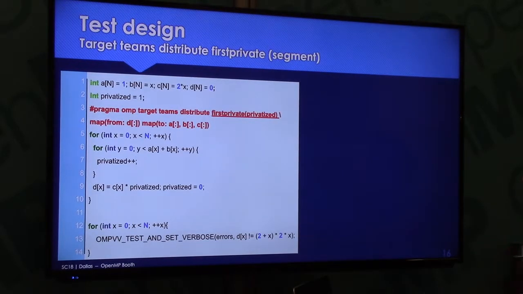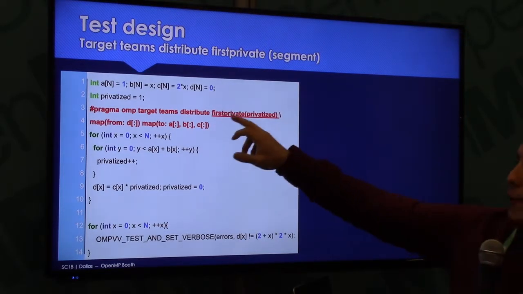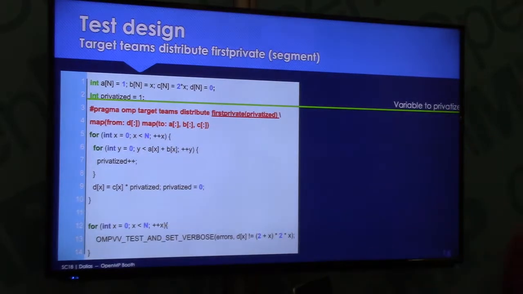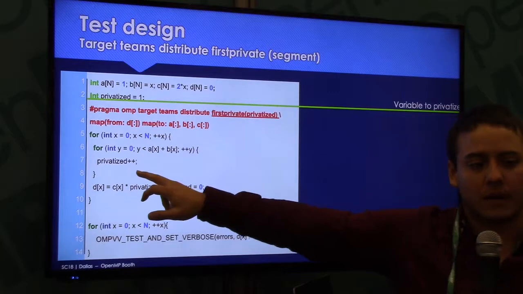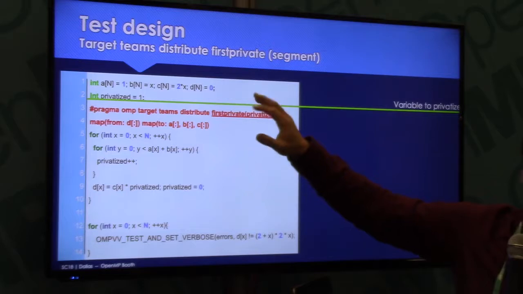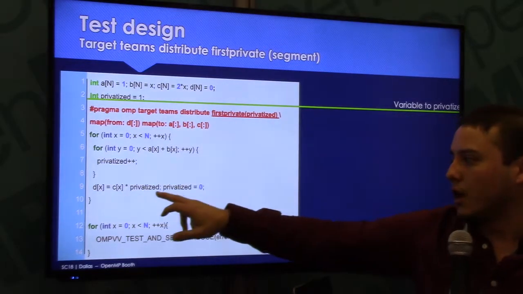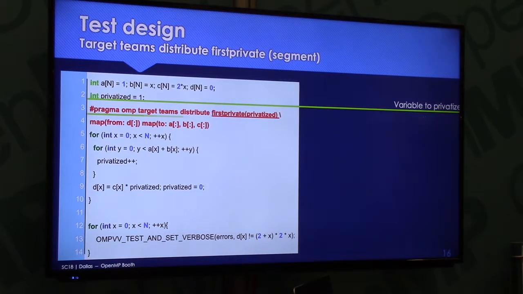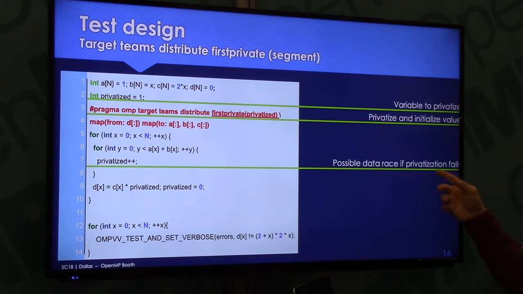Another test, a little bit more complex, or not complex, but that is trying something with respect to memory, is firstprivate. And the idea here is that if we have an initial value of the privatized variable, and then we have an inner for loop, and we just increment that variable, because it is private within the teams, within the thread in the teams, then the value that we have at the end has to always be the expected value. If we have a data race at this point, then we will see that the value at the end is not the one that we expect.